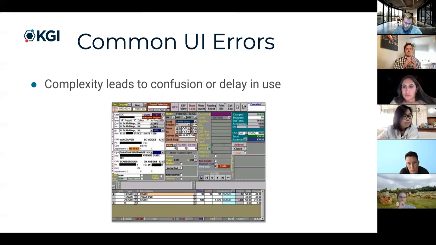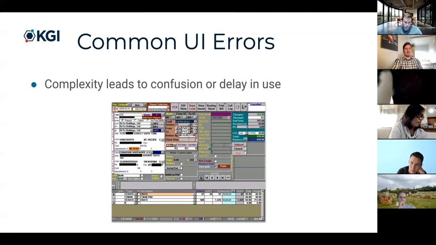So one of the best ways that you can prevent some of the especially unintended user errors is by making your platform more intuitive and less complex.